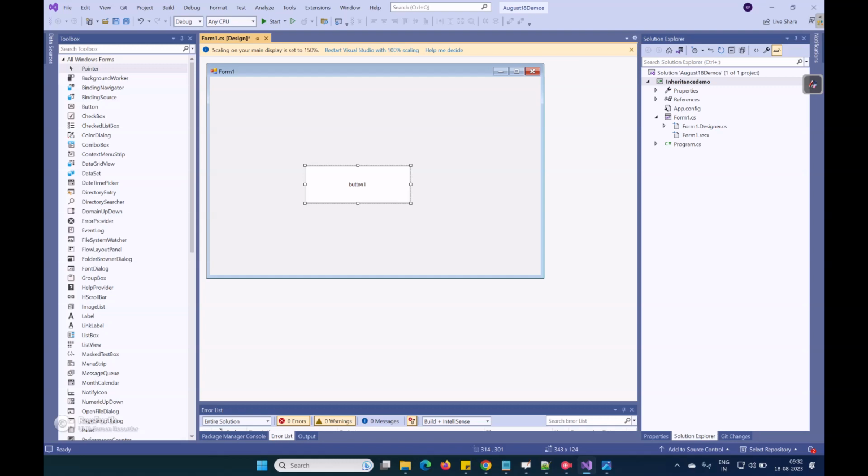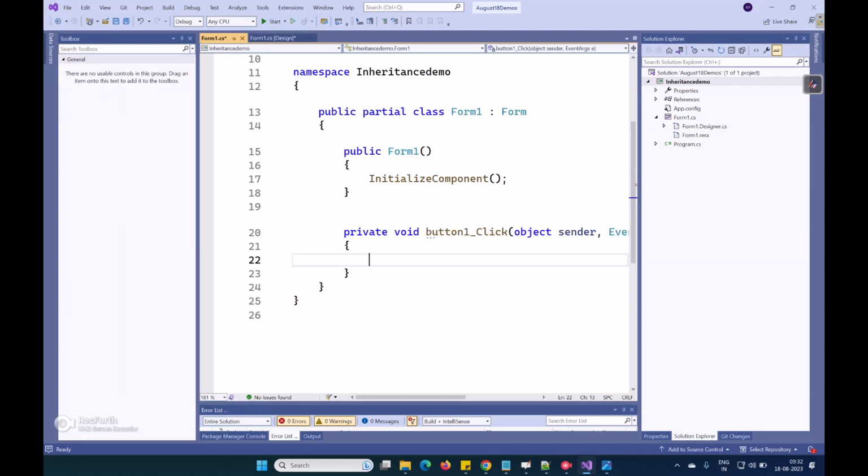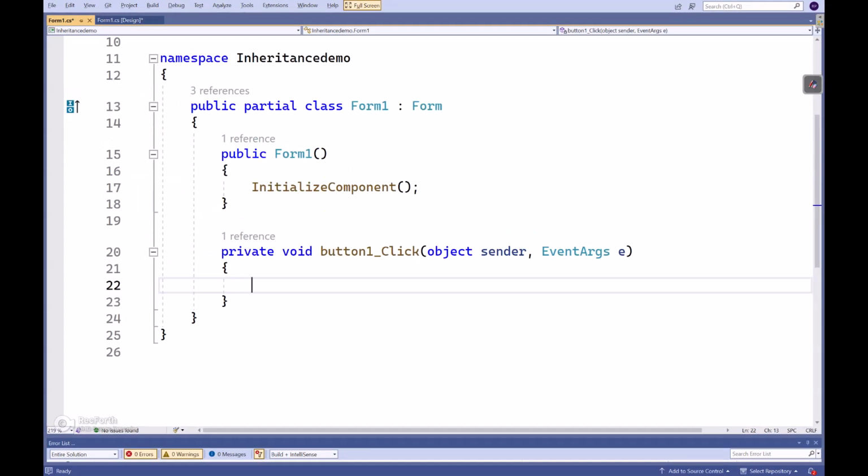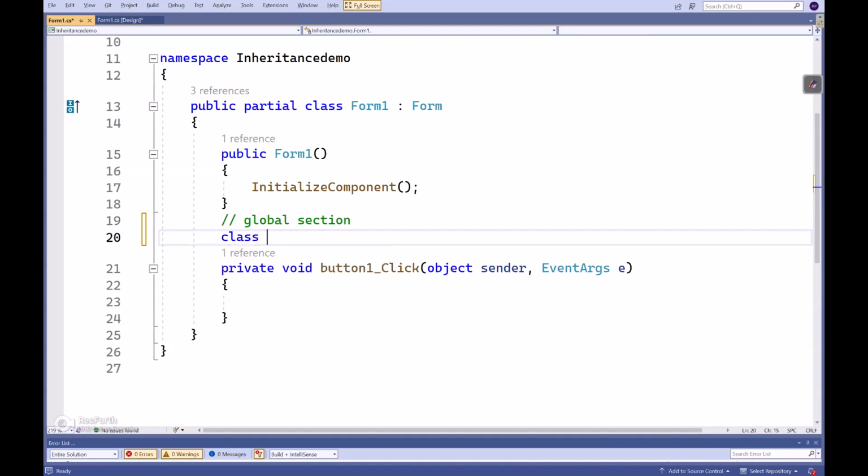If you have any doubt, ask, don't keep silent. Everyone drag and drop the button. Now double click the button. This is called the global section, where I can write my code.